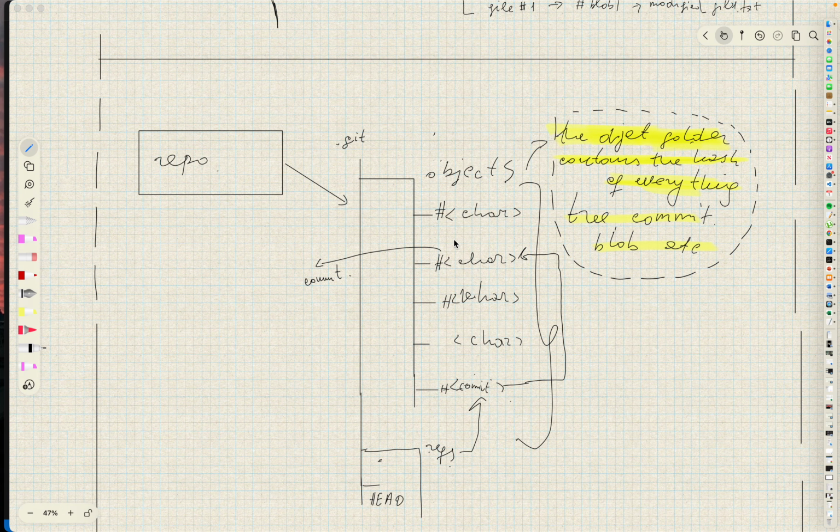I want to stop the video here. In the next video, I will follow with the code, and I will also show you how efficient Git is in storing our files.